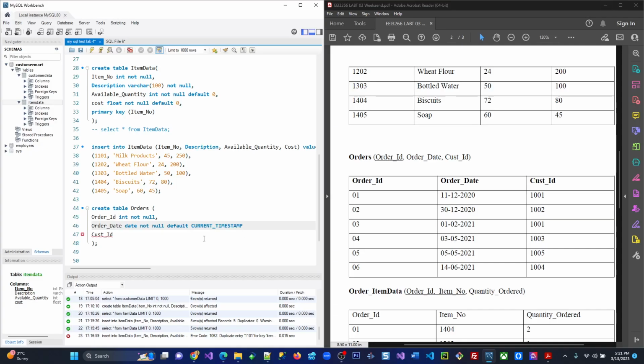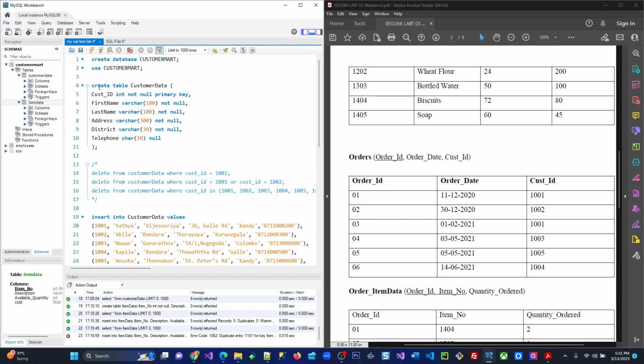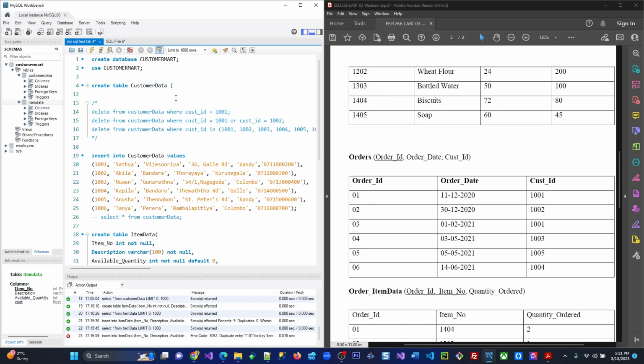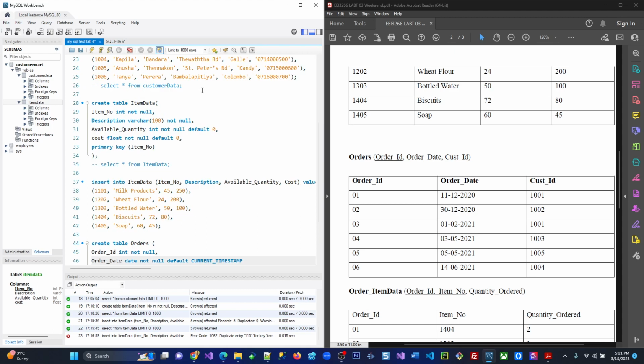So I'm going to put current timestamp. It seems to be a blue color and highlighted. That means it will work. Now the customer ID, and you have to be very careful, because it's not only a foreign key, right? The customer ID, you know that this ID comes from the customer table, which is customer ID. What happened now?